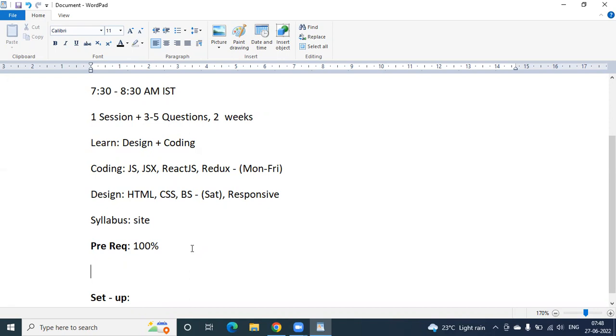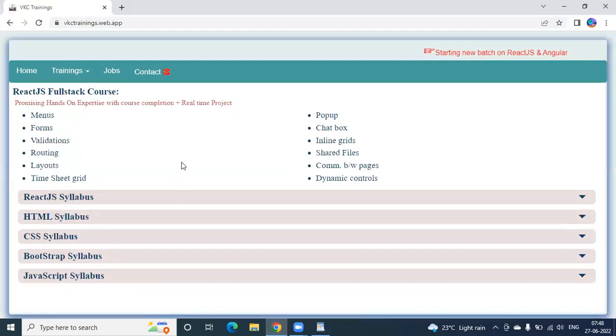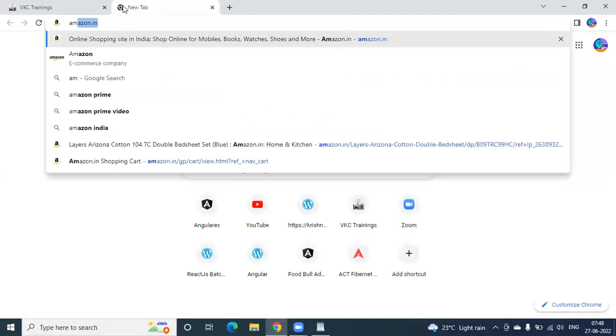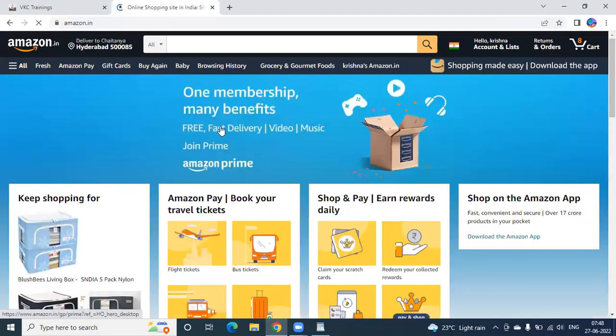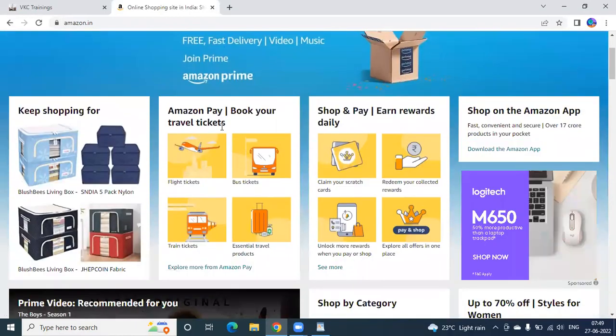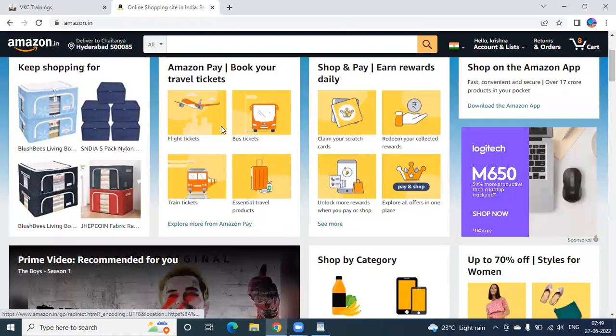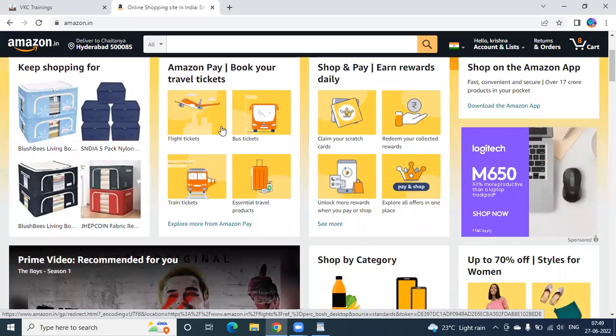React.js is a JavaScript library. Hope you know what JavaScript means. Hope you are able to see my screen, right? This is my website. If I want to work with this website, I need to know about web technologies. For example, let us open the Amazon website. Everybody knows that one.